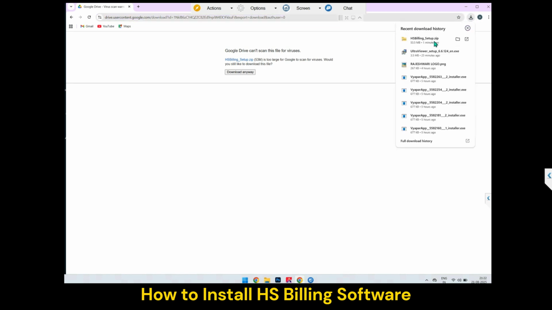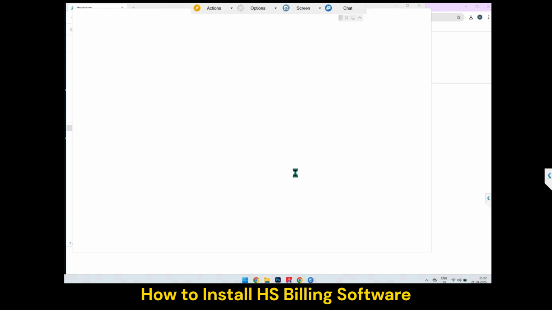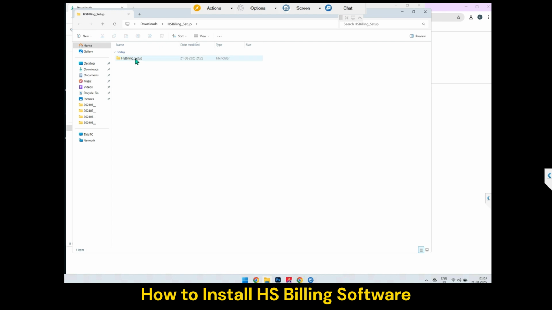First, we need to download the software from the Google Drive link. After that, open the folder and extract this zip folder. Click on Extract All and click on Extract. After that, this will open in a folder.